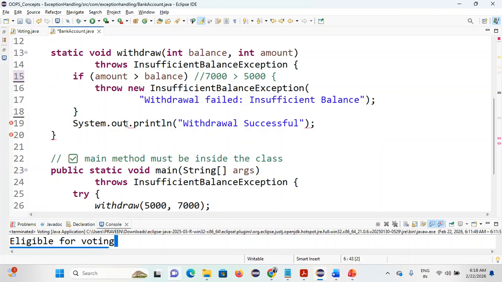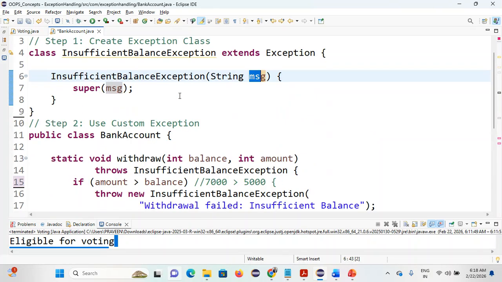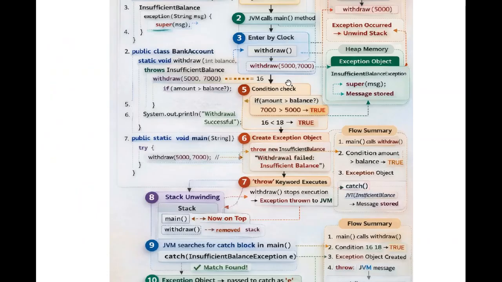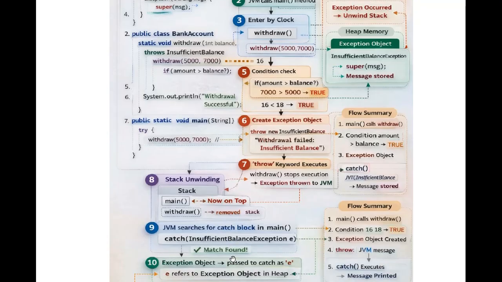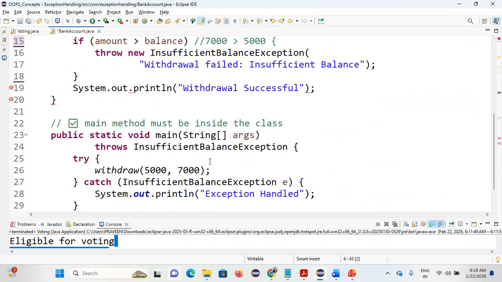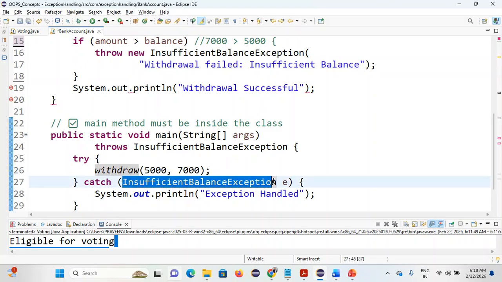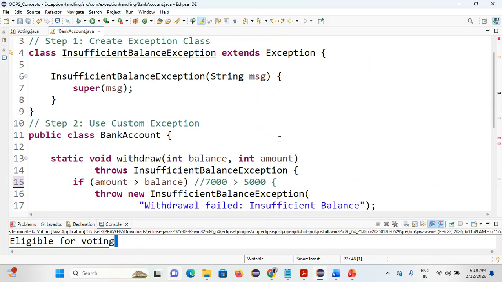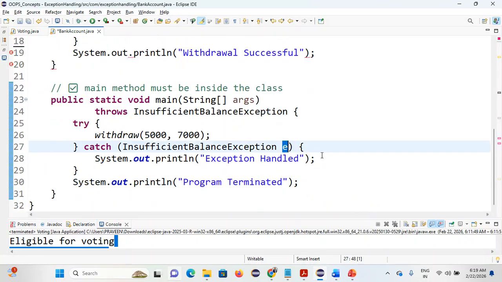What message have you thrown in the exception? Insufficient balance. So it will throw the object, and that is the exception thrown to the JVM. The JVM searches for a catch block in the main function. Yes. The exception object we have passed is insufficient balance exception, so it will check whether that exception is present or not. Yes. So what does e store now? Withdrawal fail, insufficient balance. So that will be displayed now.